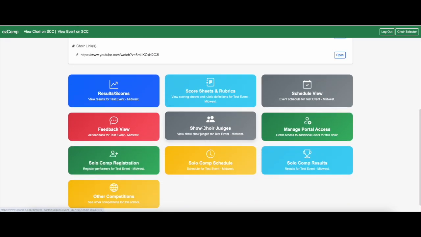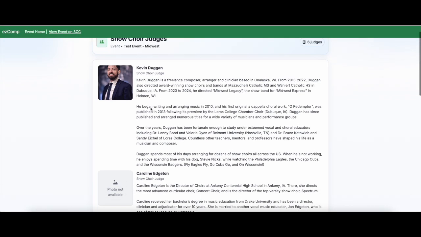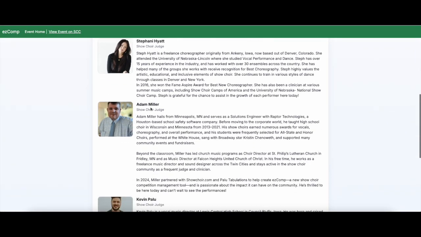I also, if they have released their judges info, I can come in here and see the pictures and bios of all of the judges that are going to be at this event.